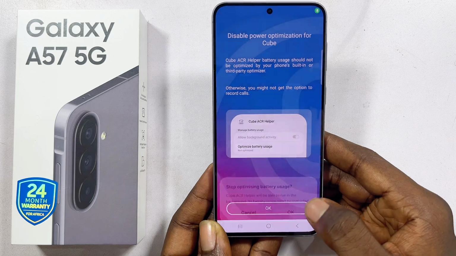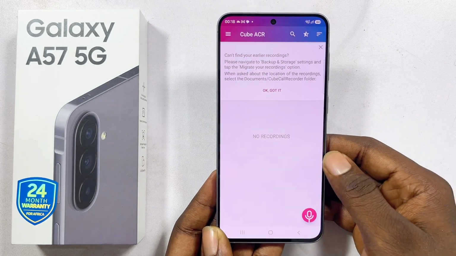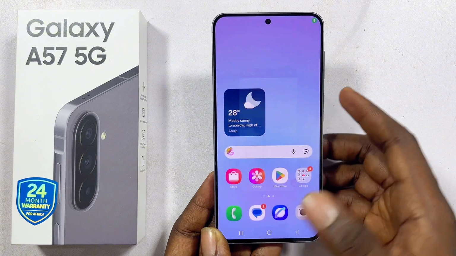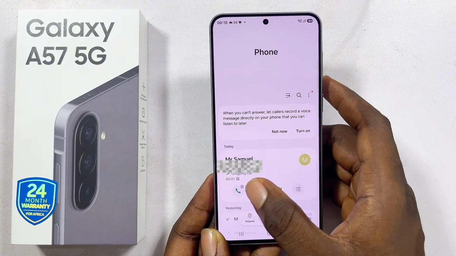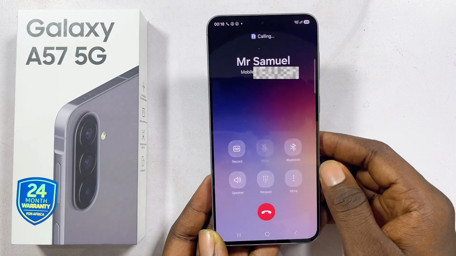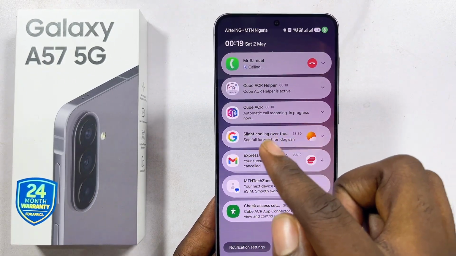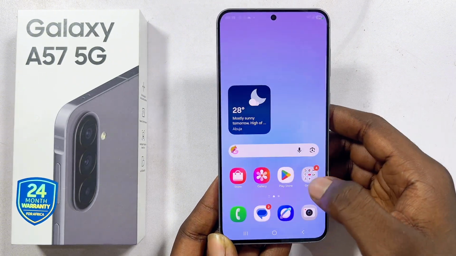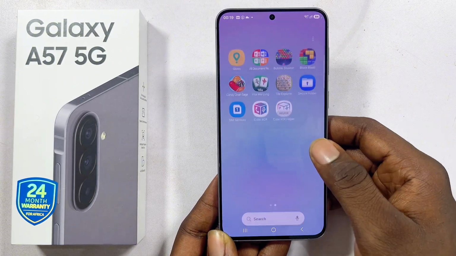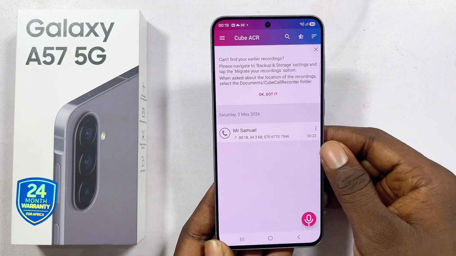So click on OK, and then open up the Cube ACR application from over here. Now finally, you do not have to do anything at this point. If you try to make any call on your Samsung Galaxy A57 5G, you're going to notice that your call is going to be recorded. So from the top notification center over here, you can literally see that the call recorder app is currently active. If I end the call and then go back to the call recorder application, you should be able to see your recorded calls from over here recorded automatically.